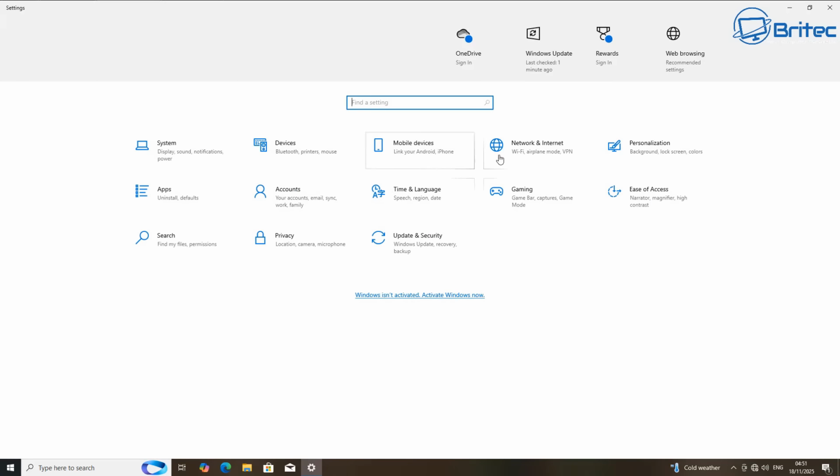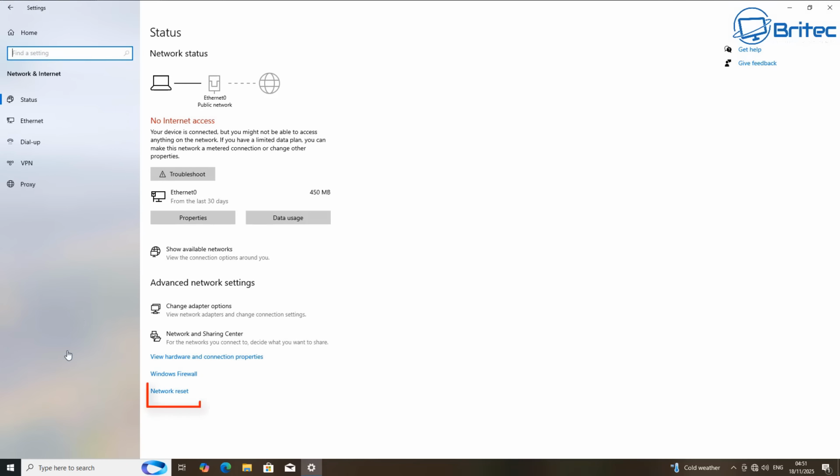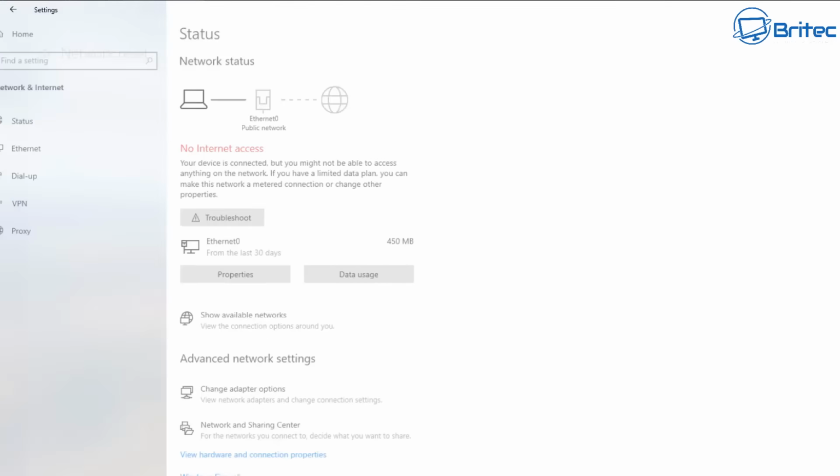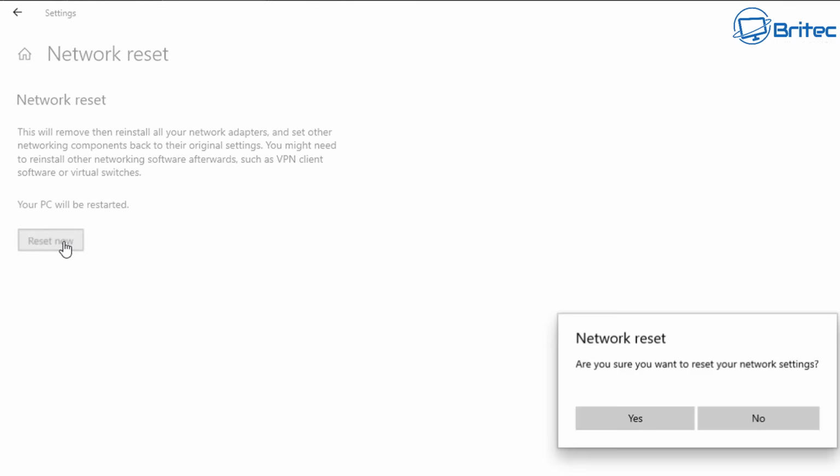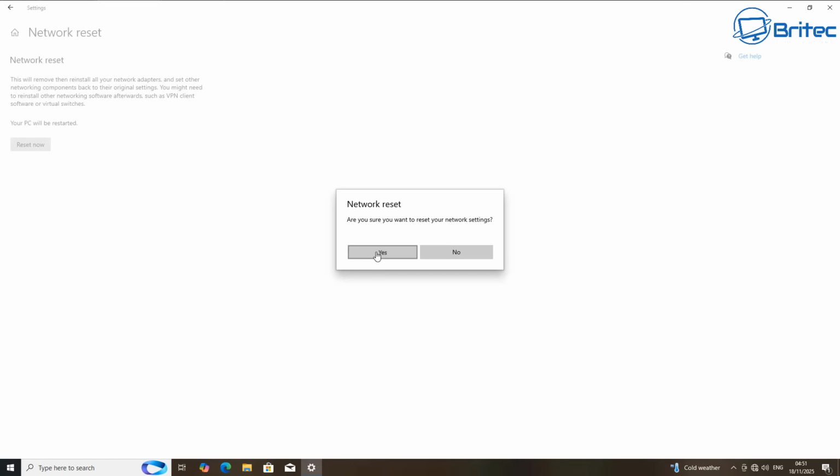Inside here, we're going to go to network and internet, and there'll be a little button down here saying network reset. When you click on this, it's going to say this will remove, then reinstall all your network adapters and set other network components back to their original settings. You might need to reinstall other network software afterwards, such as VPN clients and software and virtual switches.